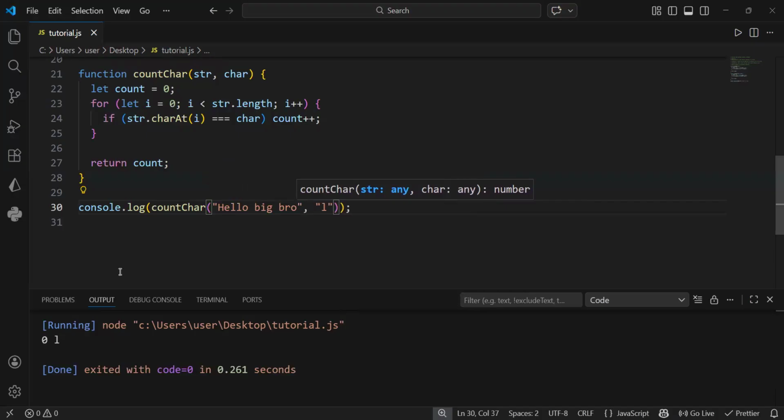If I save it now and run it, it's going to give us 2. L is 2. So this is no longer just only for B. If I say I want to check for O and run it again, it will give us 2. Hello, O is 2 here. So this is it.